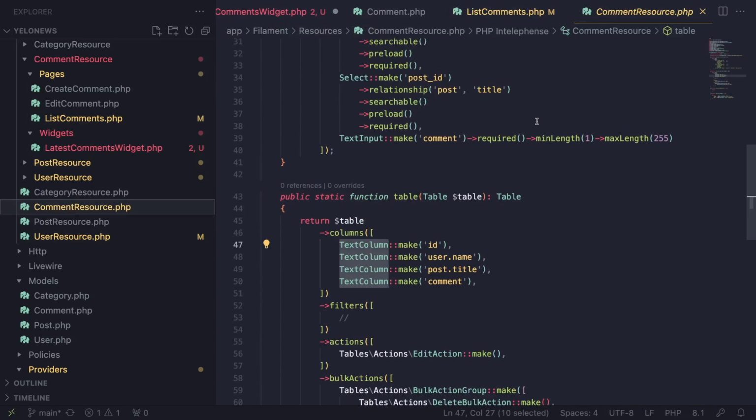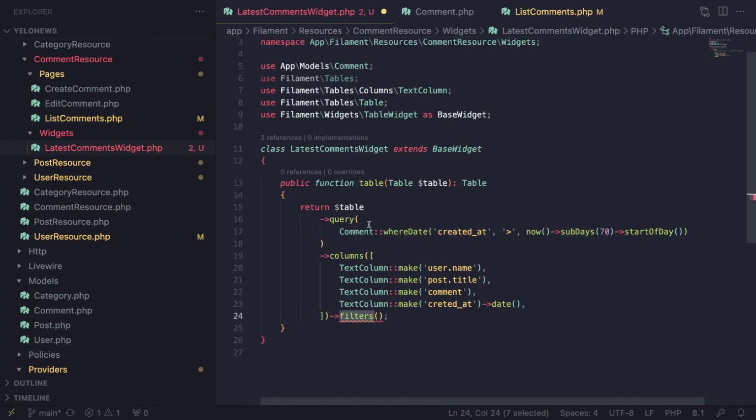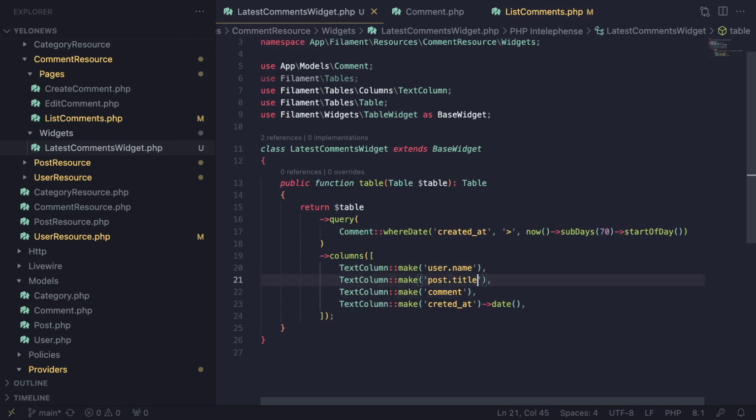So I'm not going to be doing that today because I don't want the video to be too long. It's already very long. But if you guys would like, you can add your own custom filters as well. And of course, you can make this sortable as well. So in this case, I'll make this one sortable. All right, good stuff. So let's go ahead and open up our list comment.